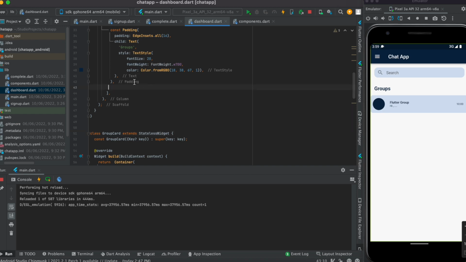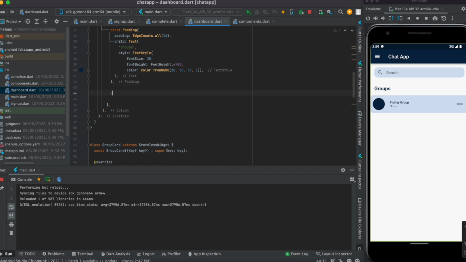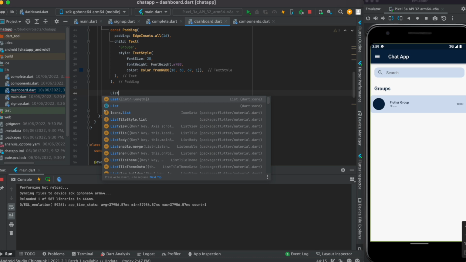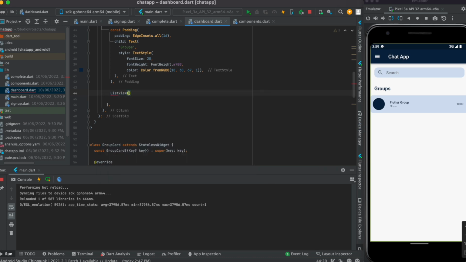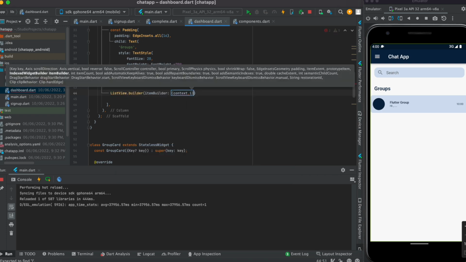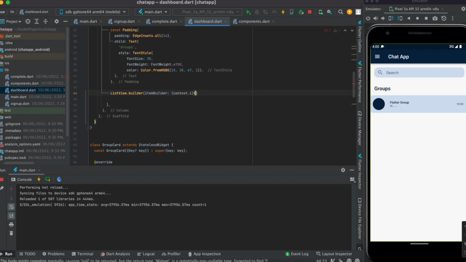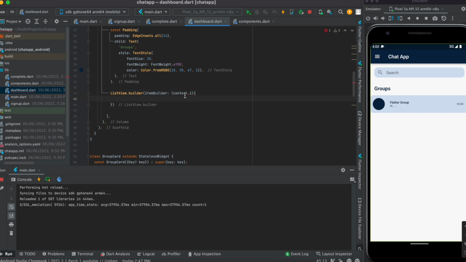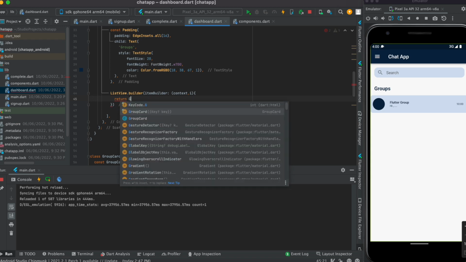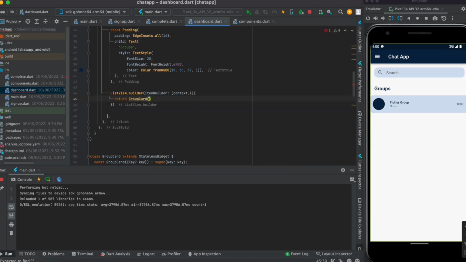So for that, here we need the list view builder. Just write a list view builder like this way. Just write i, that means it will be the index, so like this way. And here return that card, that means the group card, like this way, and just save it.